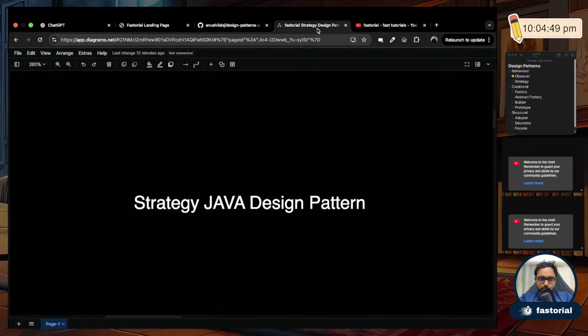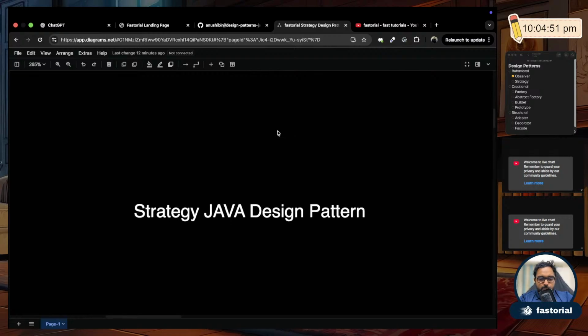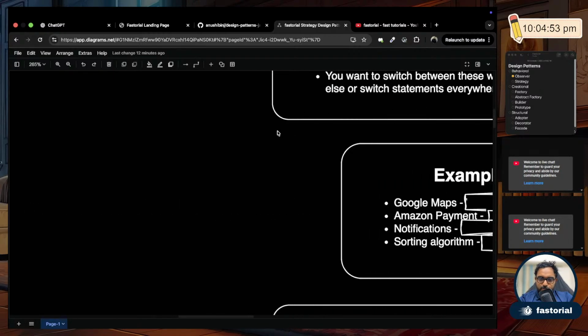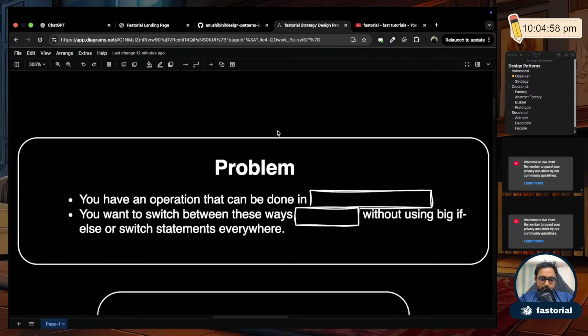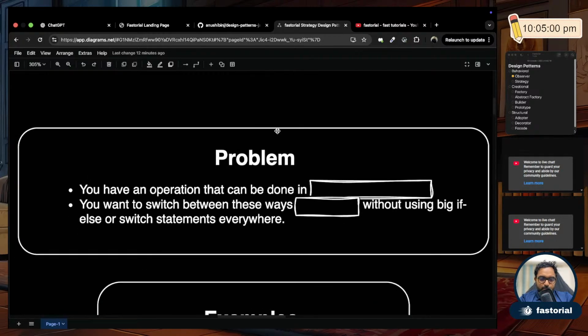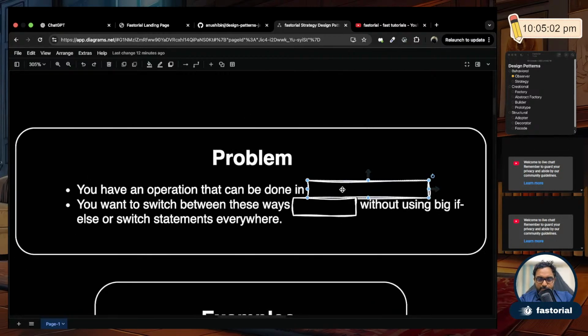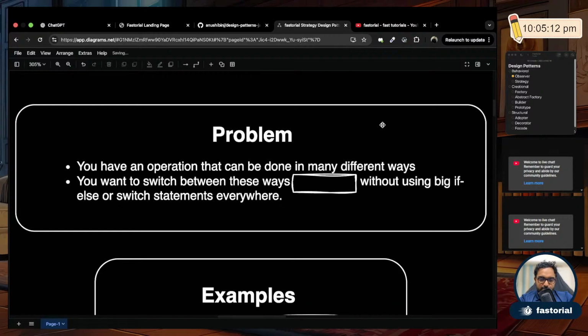Let's start today's class. The first question we will see is, what is the problem that we are solving? Whenever there is an operation that can be done in many different ways. There could be many operations in a program where you can do the same thing in many different ways, and we'll see examples below. You want to switch between these ways dynamically, without using big if else or switch statements.